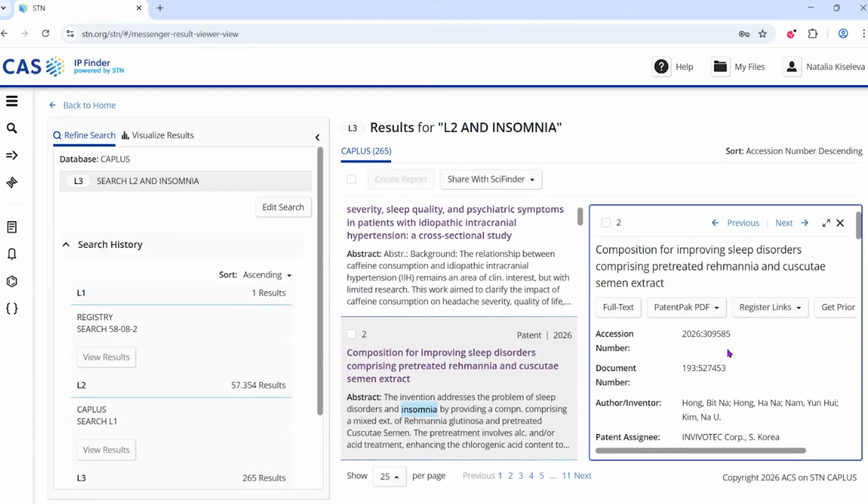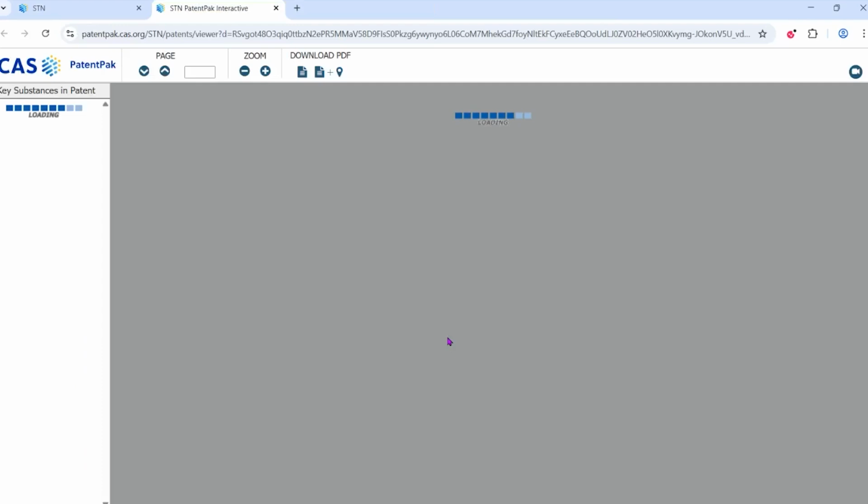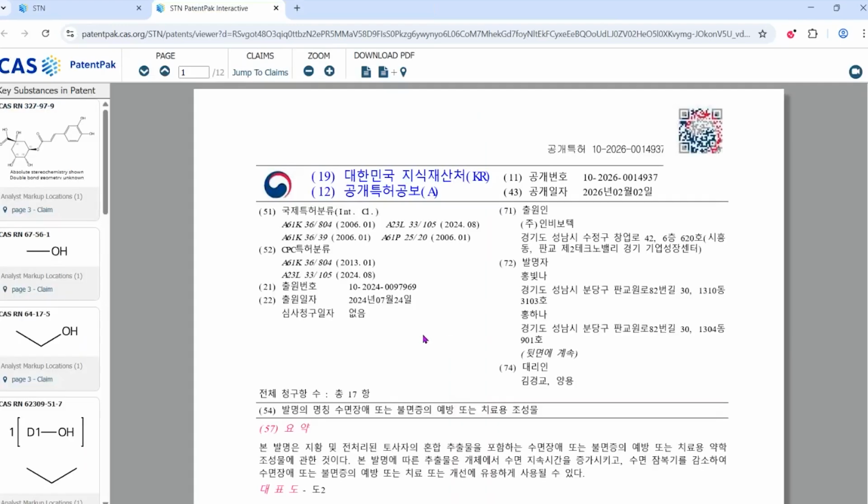Inside the record, I can see additional options. For instance, I can access the patent pack. Here we have 3 options. Two of them you can download, and one of them is interactive, you can see online. So I click on the online option and see what's available.